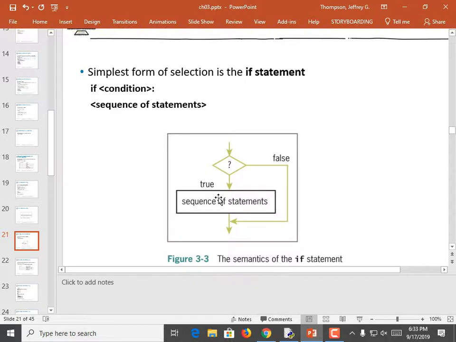This is an if statement with no else clause. So if something is true, then do it. Otherwise, don't do anything.